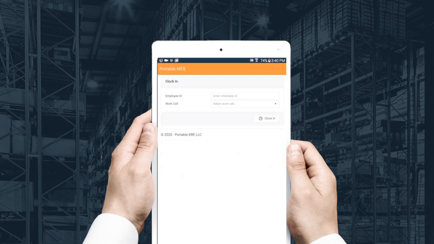After clocking out, we'll return to the Clock In screen to either start the next workday or for the next employee to start their next shift.